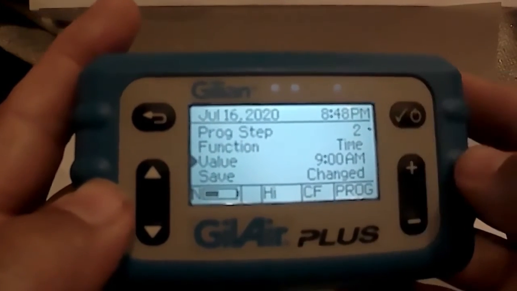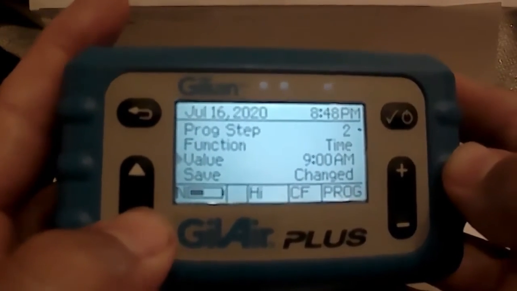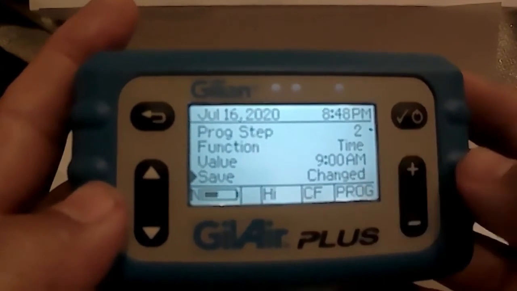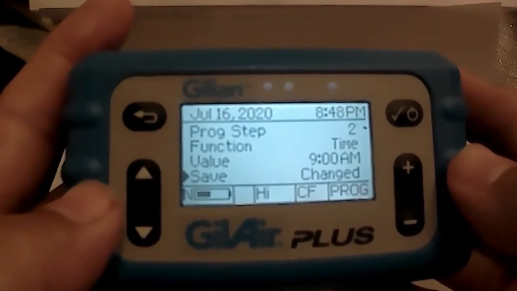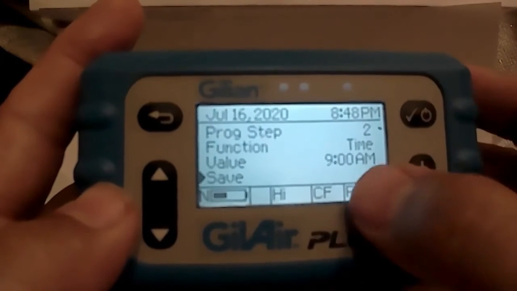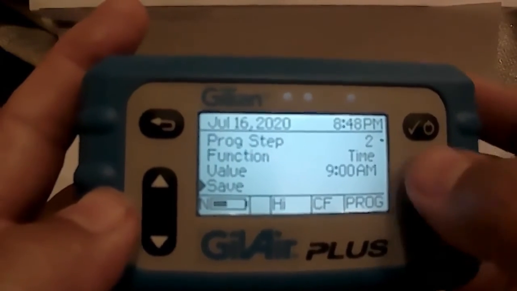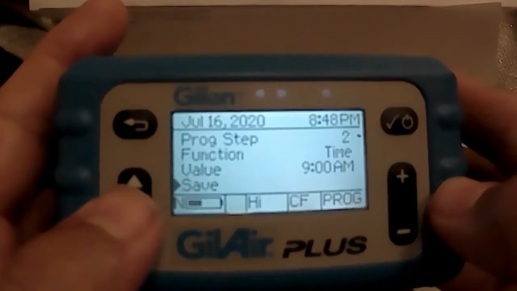We'll hit the Enter key to save that time, and now hit the down arrow one time, and again you'll see that to save this step, we want to hit the Enter key. When Changed has disappeared, your program step 2 is complete.